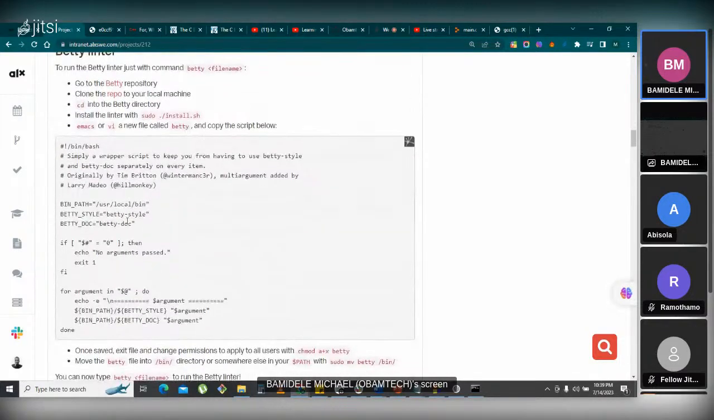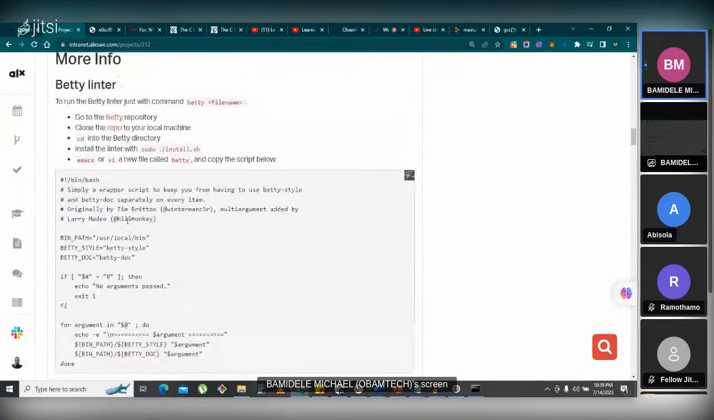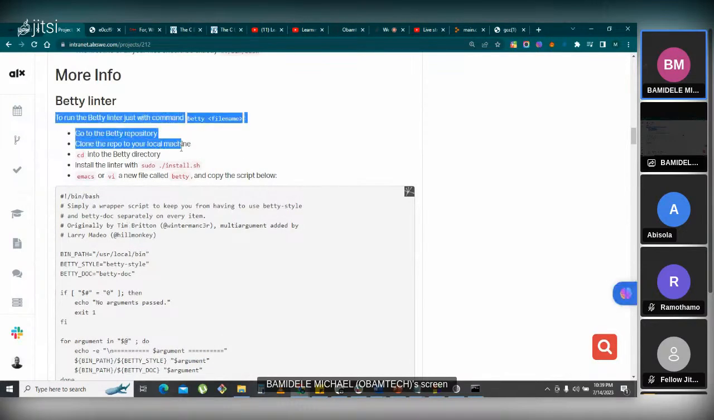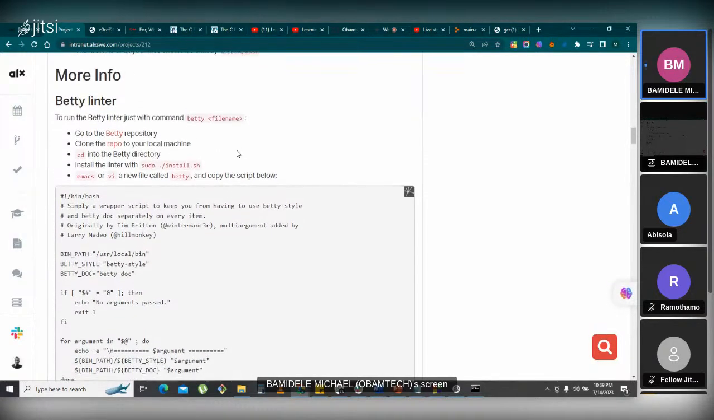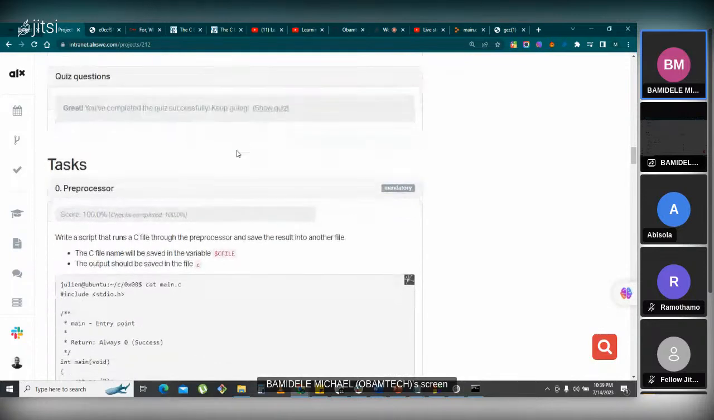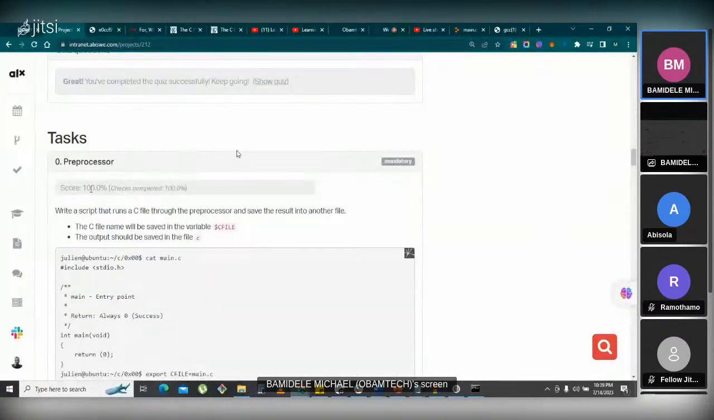Now, all of this is not where we are going. Let us look at the first. I believe everybody understands how to run the dirty linter. So, I'm just trying to dive in. Now, this first project, preprocessor. It says write a script that runs a C file through the preprocessor and save the result into another file.